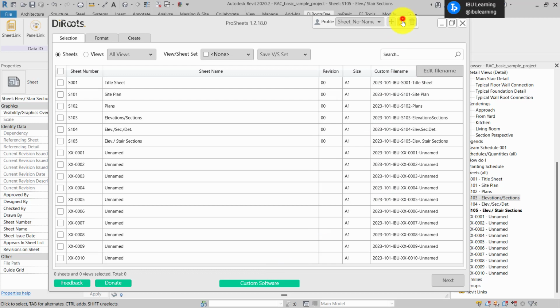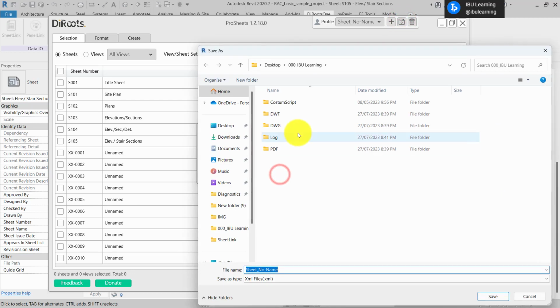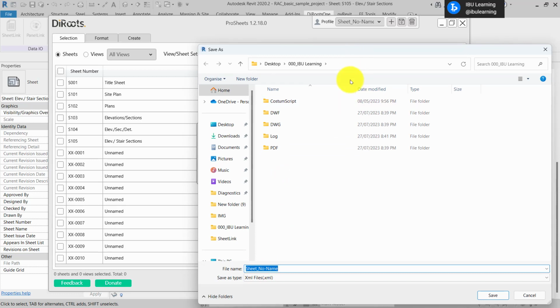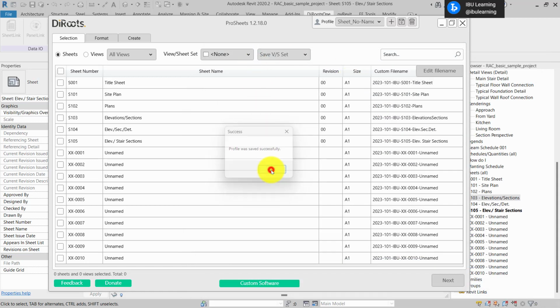You can even save it, save as, and you can name it as per your project number. It's better, because I always do that. If I have a project number, then I add that one, and then you can use it later on whenever you want.